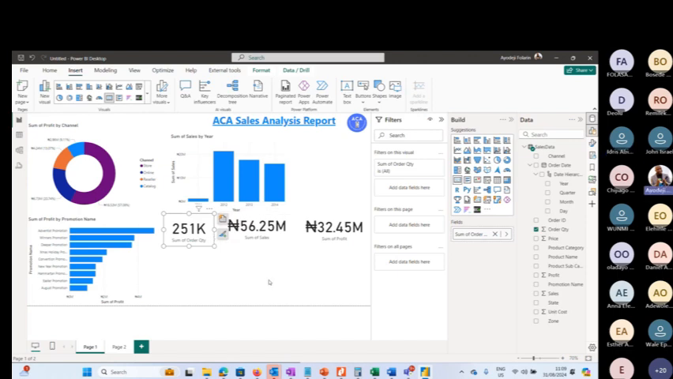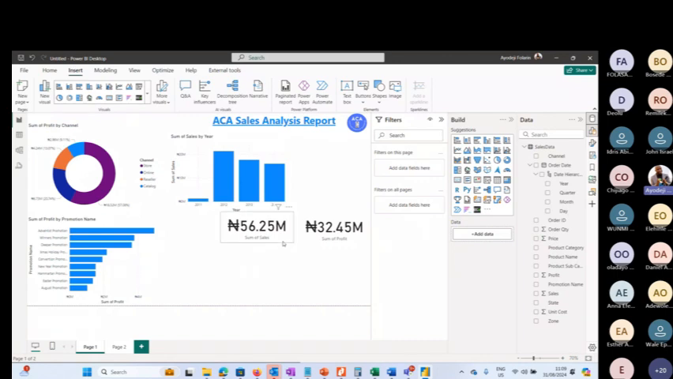Painting. Okay, noted. Let me take out the quantity. Let me leave the sales and the profit. This is good. The next thing I would love to have on this screen is, somebody can ask me, these are your sales. Can I see the sales by region?